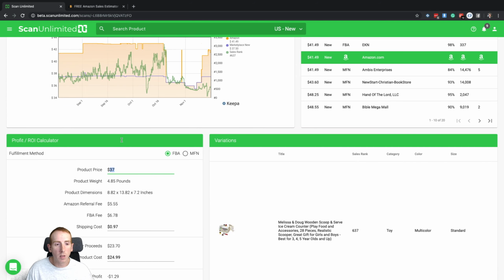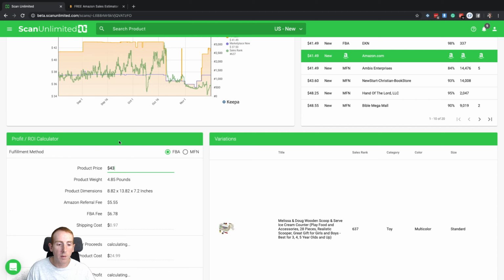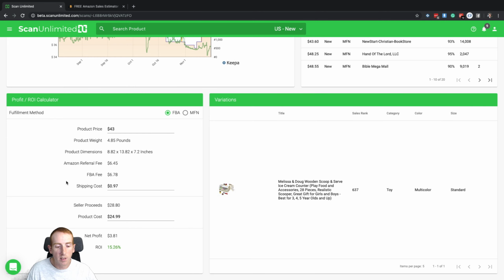And you can also do it the other way. So let's say $43, instead of making 10% ROI, we would be making 15%. And there's two other fields that you can edit.